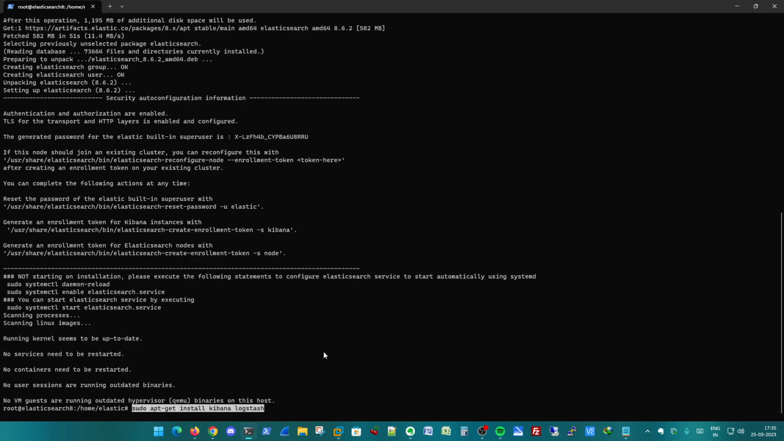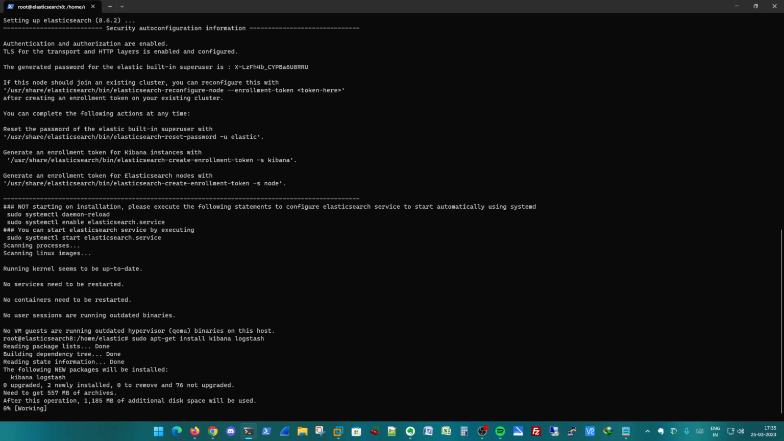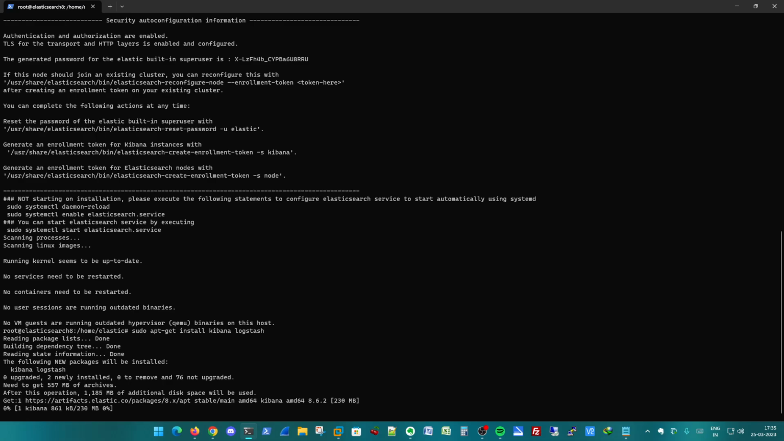We are installing Kibana for visualization and Logstash for enriching the data that is being sent by the host or the particular machine. So these both packages are important and we are installing them in one shot. Elastic 8 is pretty simple to install and versatile to use.